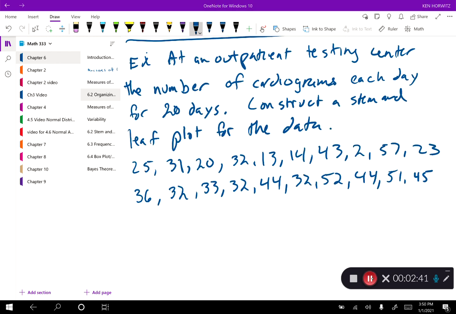So let's jump right in with an example. At an outpatient testing center, the number of cardiograms are listed each day for 20 days. Construct a stem and leaf plot for the data. All right, so we look at this, and the last digit in our data is the ones digit. Each one ends at the ones digit. So that is our leaf.